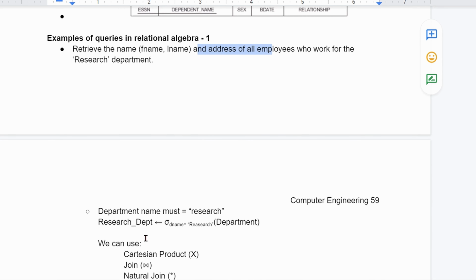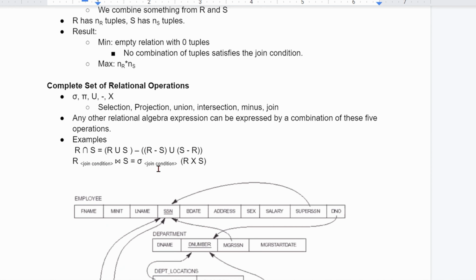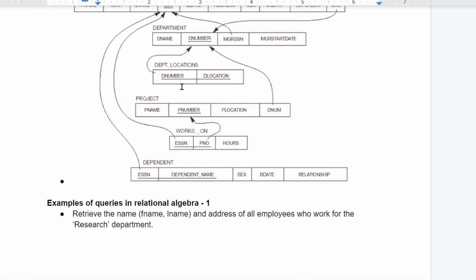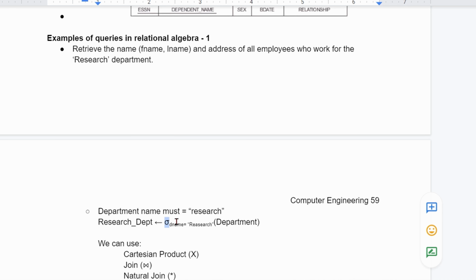So if we come down here, we want to make a name. Let's just make it something simple: research department, right? Because that's what it's going to be talking about here. We want to have this part, and remember this is the selection. We want to select out of our department the department name, and we want our department name to be equal to research specifically. And this is for our department.